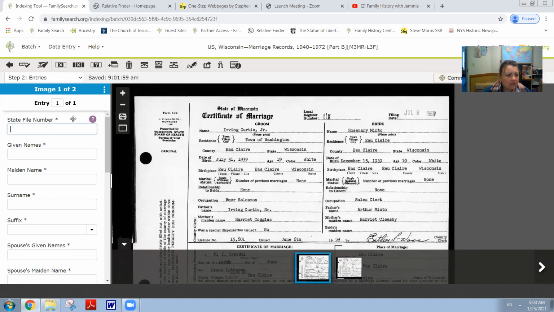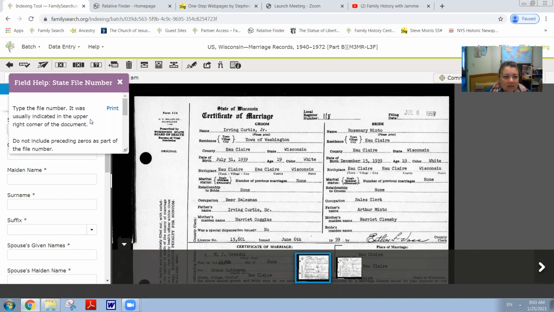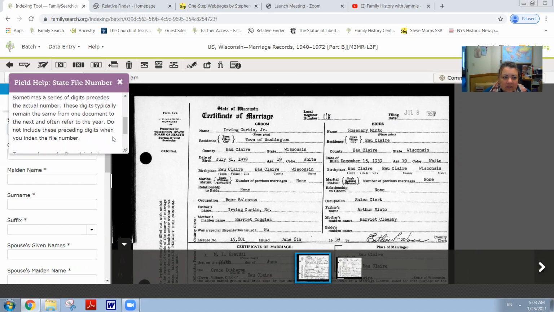Over here to the left, it says state file number. What the heck is a state file number? I have no idea. But look, there's a question mark. Click it. Type the number, the file number. It's usually indicated in the upper right-hand corner. Nope. We have, oh, hey, there's a number. It gives you specific instructions: do not include preceding zeros.